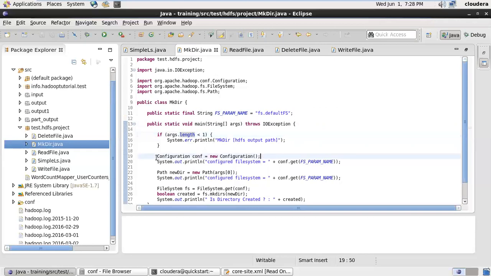So I'm creating a conf object here, the Configuration conf and the configured file system. The file system name I'm getting from the conf.get fs parameter.